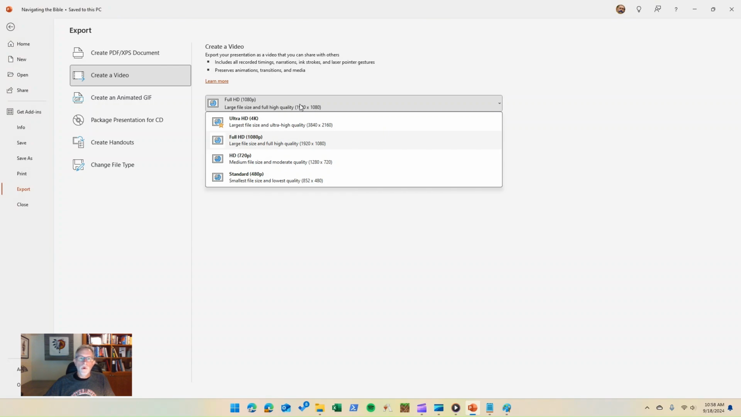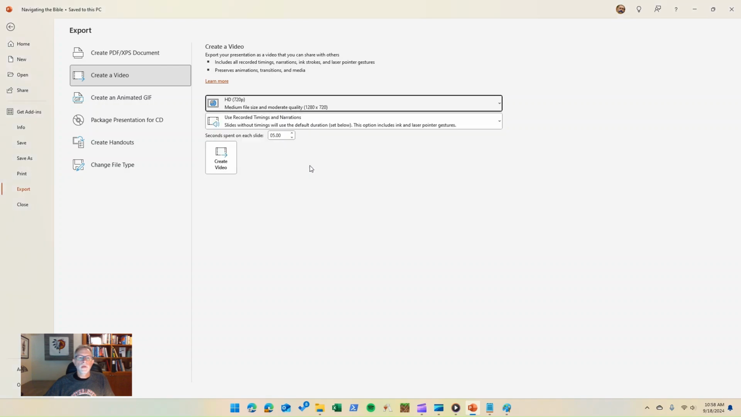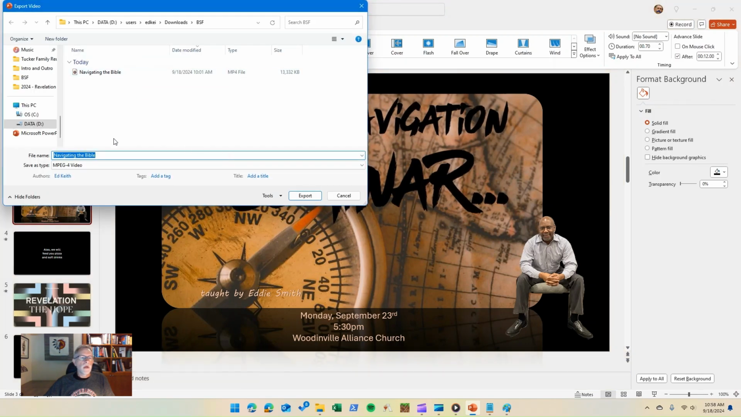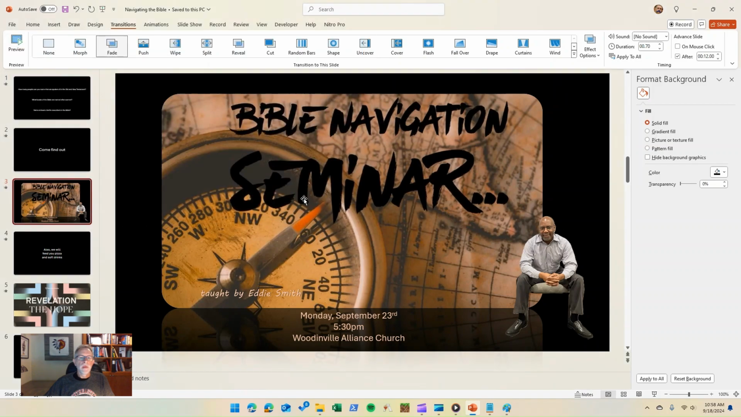So for mobile or for Facebook desktop, to be honest, this HD is a great size. Standard is probably great too. So I'm just going to do it as this. You can see where it says use recording timings, which is what we want, because we've added all those timings. And then we're going to just say create video, and I think that's all we do. This is the one that we were looking at before, so I'm going to say final version. Save that. Down here, it's going to have our export progress.